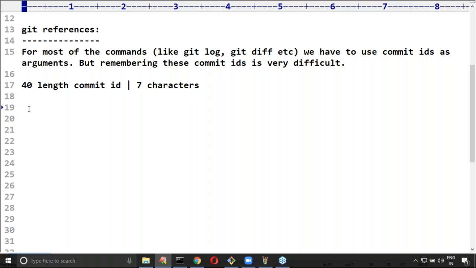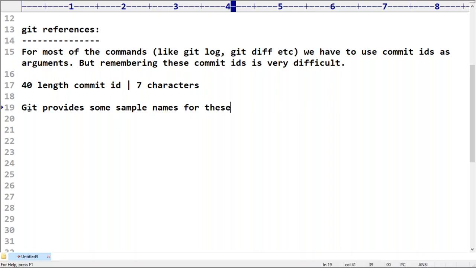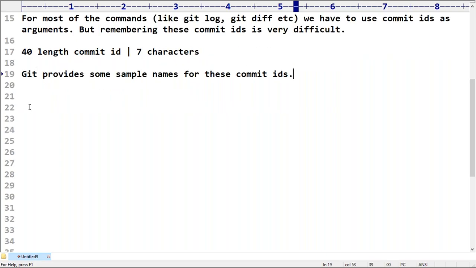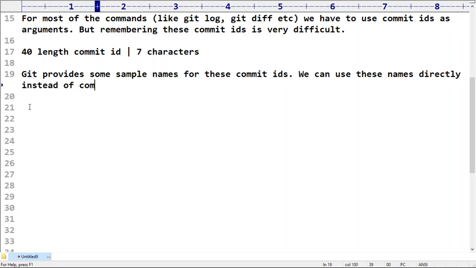Remember carefully. Git provides some simple names for these commit IDs. We can use these names directly instead of commit IDs.